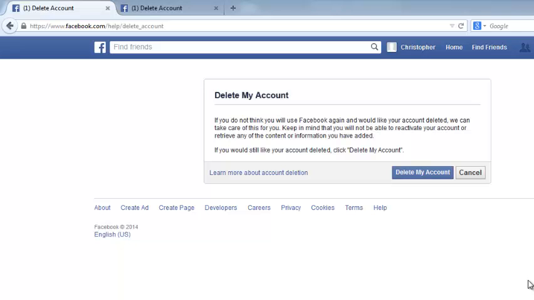One last thing before you decide to click on this button to delete your account permanently: you can choose to back up all the information in your Facebook account, all the photos, the messages, videos, anything you have in your Facebook account. You can back it up by downloading a copy of all your Facebook data.